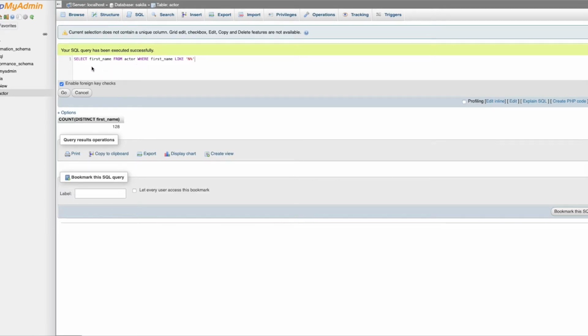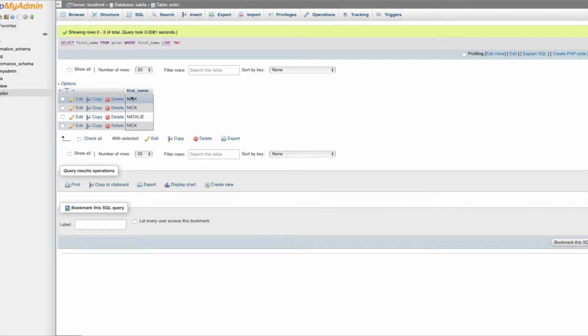So again, this means we are selecting from the table actor our column called first name where a condition is fulfilled, and this condition is that the first name is like an N and then a percent sign, which means we are starting with an N and then 1 to N different letters will follow, and it doesn't matter how many, this is just a placeholder. If I now press go, we can see that there are 4 entries here in total starting with an N and followed by 1 to N different letters.